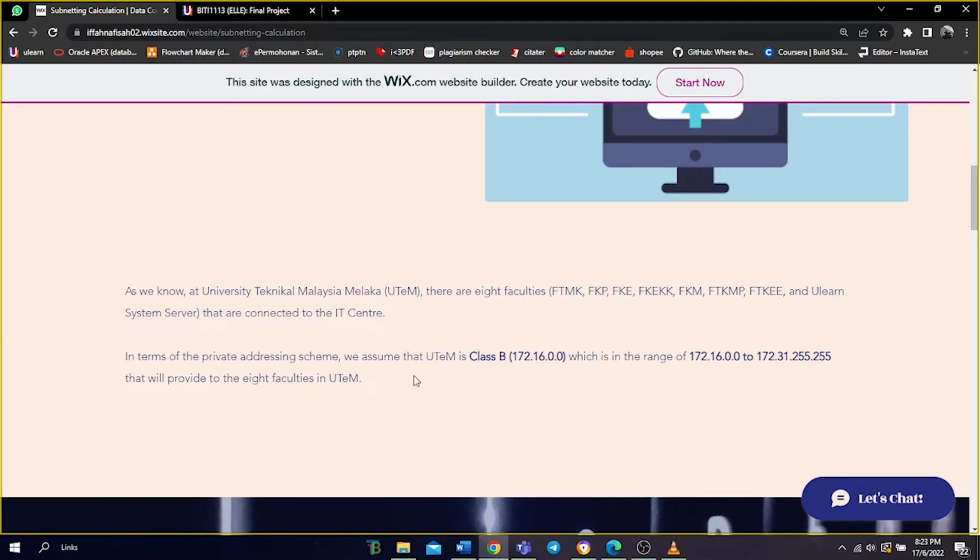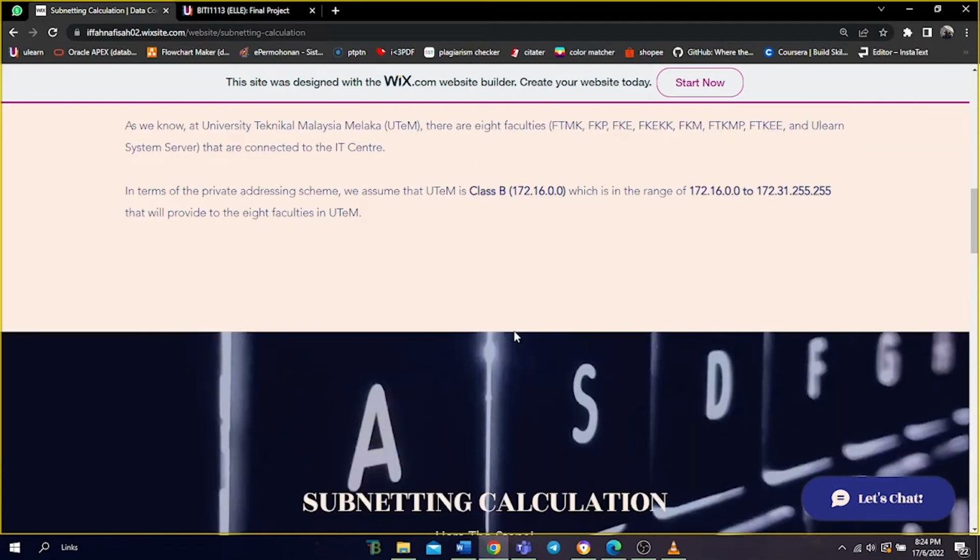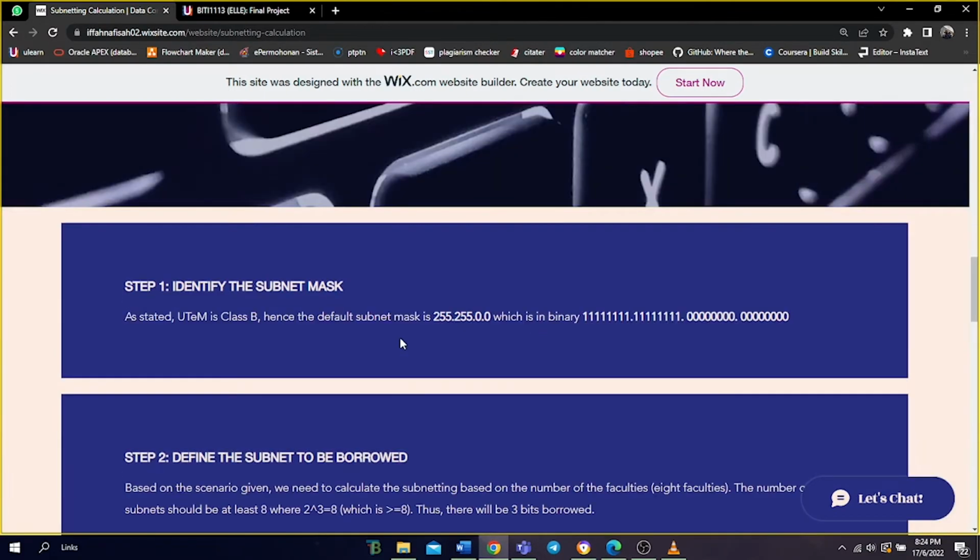In terms of the private addressing scheme, we assume that UTM is class B, which is 172.16.0.0, in the range of 172.16.0.0 to 172.31.255.255, that we provide to the 8 faculties in UTM. Step 1, identify the subnet mask. As stated, UTM is class B, hence the default subnet mask should be 255.255.0.0, which is in binary in this form.